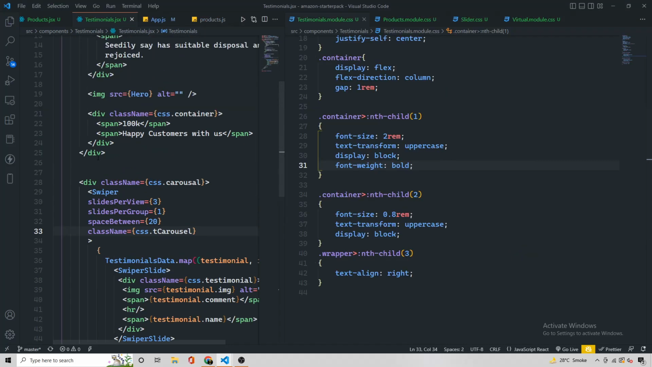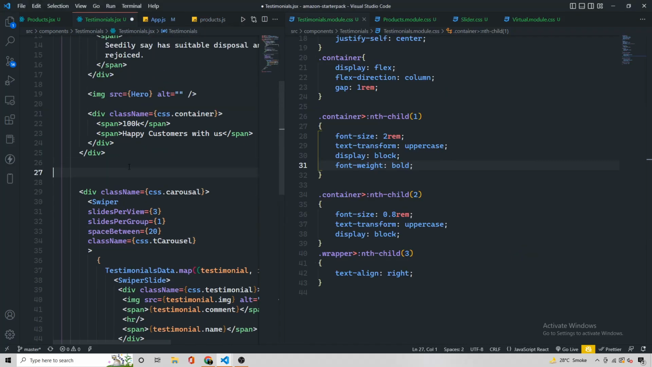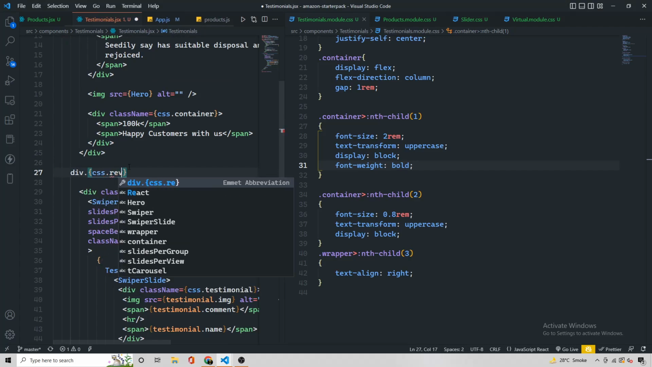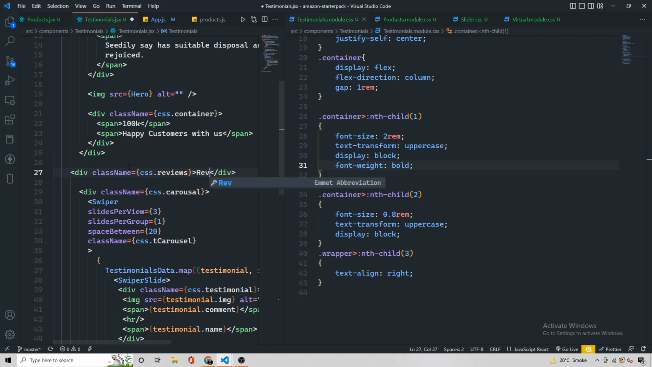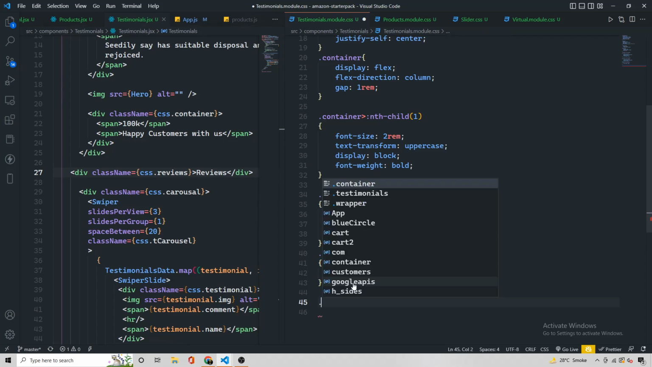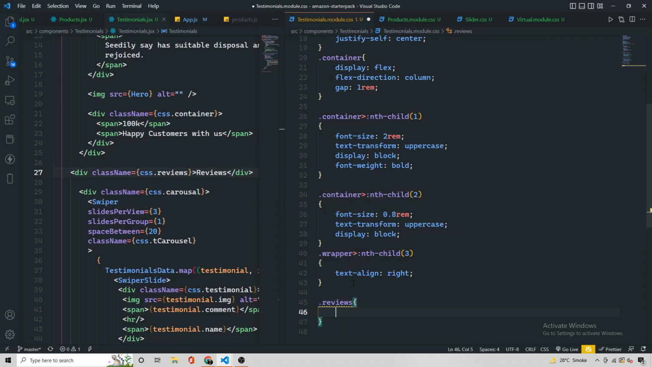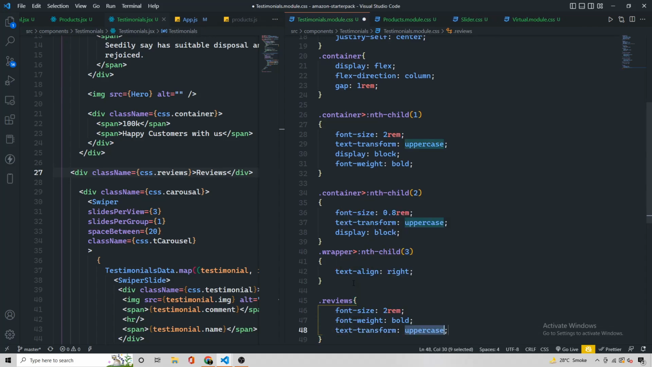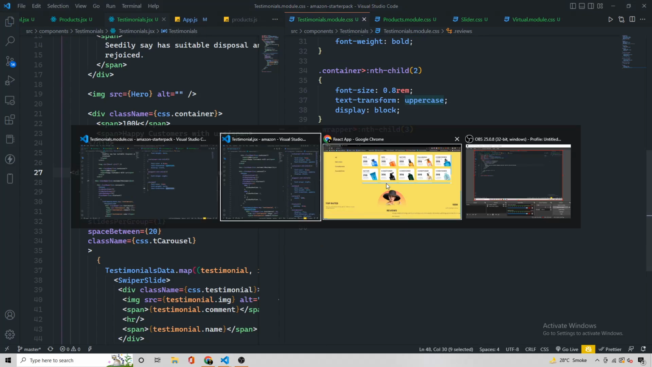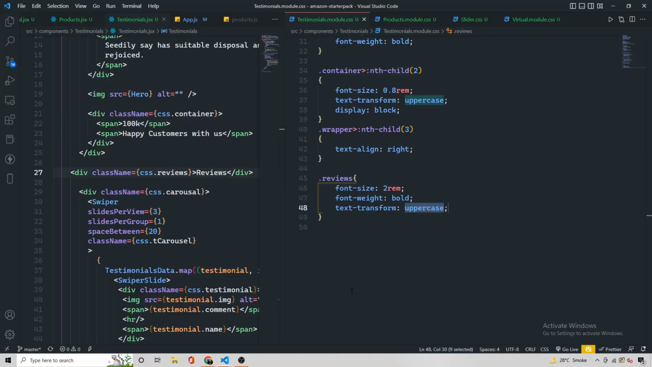And we are forgetting one thing, that above this carousel we also have another text with the name of reviews. So just the reviews like this, and now I am targeting the reviews with the font size of 2 rem, font weight of bold, and the text transform uppercase. Let's save this, and here I have this one.